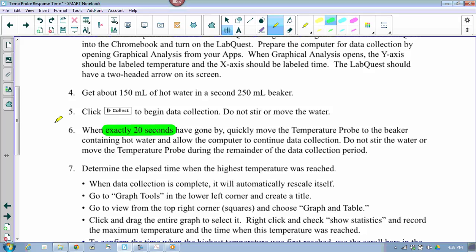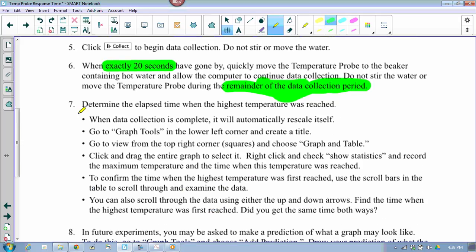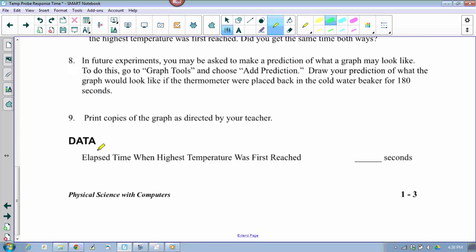And it says here, don't stir, don't move the temperature probe during the remainder of the collection period, and that is whatever remains of your 180 seconds. When that has ended, it says here in step 7 a bunch of things for you to do to analyze your data. Then you can add it right here to this data section.